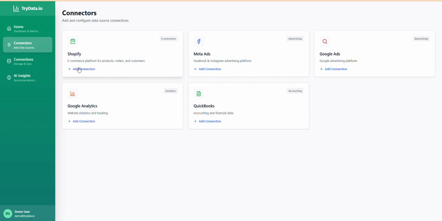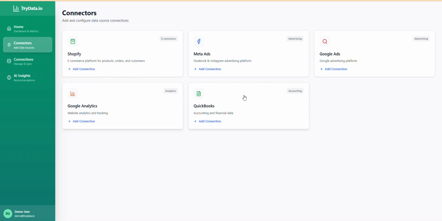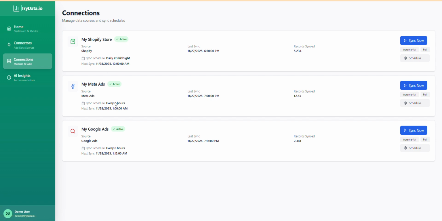If you wanted to extract the data from a Shopify store, then you can just come over here and give a connection name. You can test your connections, and once your test is successful, you can save the connections. Once you create the connections, all your connections you would be able to see over here. Once you have the connector name available here, then you can sync now.